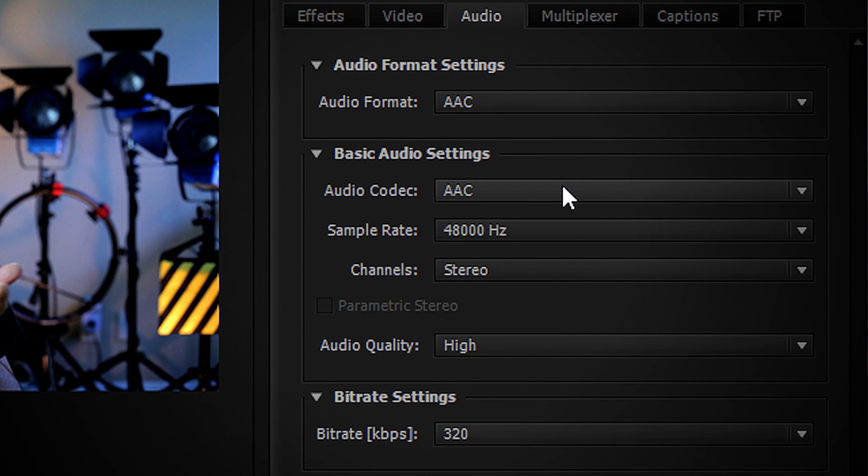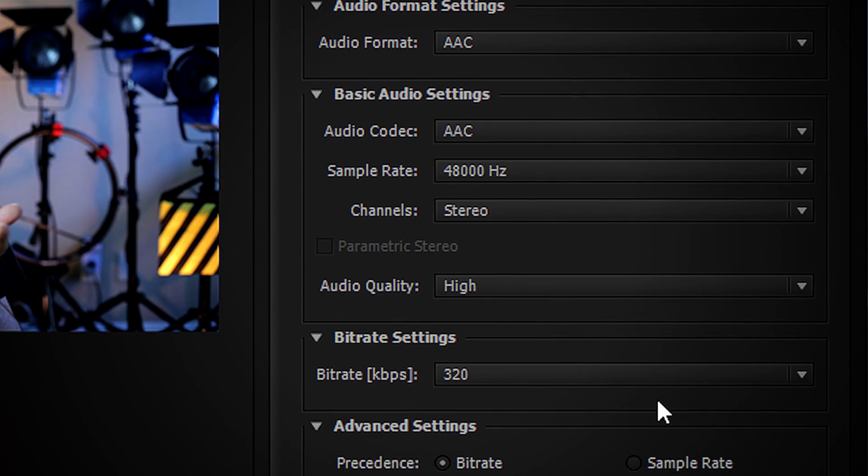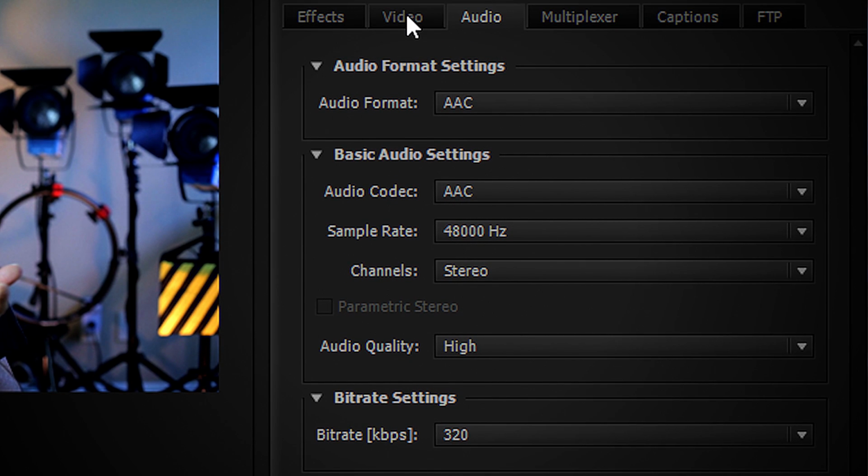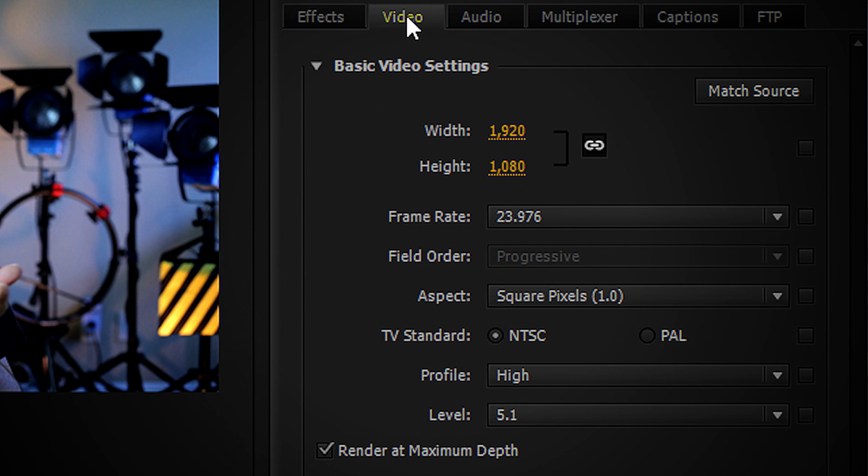AAC, that's the MP4 audio that you would use. The sample rate is 48,000 hertz. It's stereo. I set the audio quality to high, the bitrate to 320, precedence bitrate, whatever. Again, that works. It sounds good, and I don't need to mess around with it. YouTube seems to like it. Vimeo seems to like it. And I don't render different videos for each one of those. I just render one and upload them.